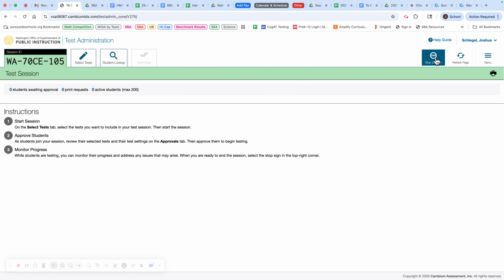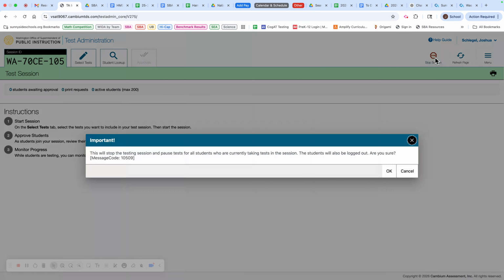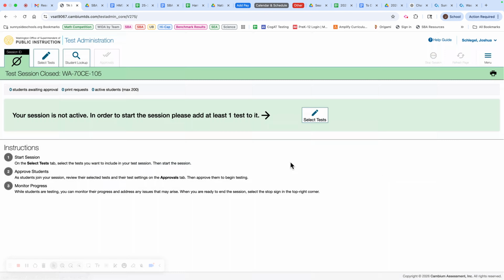I'm going to go ahead and hit stop session and show you what that looks like. It says this will stop testing for everyone, even if students are not logged out. Are you sure? Of course I'm sure. And that deactivates the test session so students can't get into the test anymore. The next day, you just go through the same process, and that's about it. So, yay.